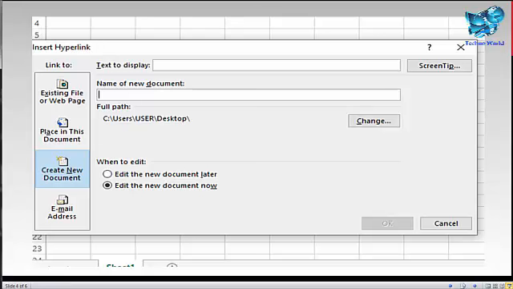This is the dialog box of OpenOffice Calc, and I was discussing about the create new document option of this dialog box. So here you will see when this dialog box will be opened, and when you will click on the create new document, the first one is text to display.